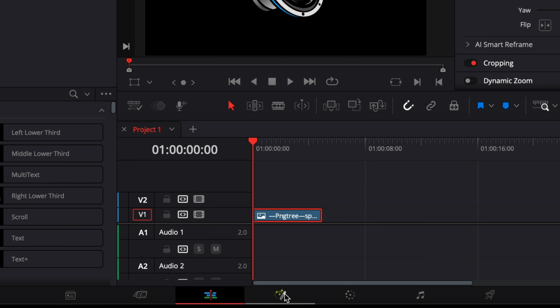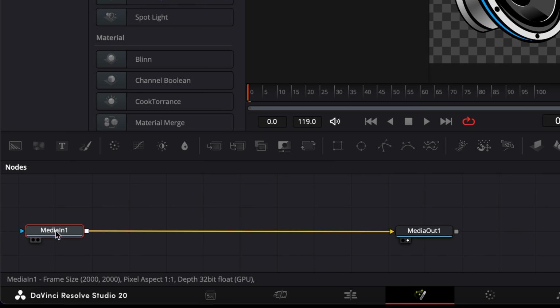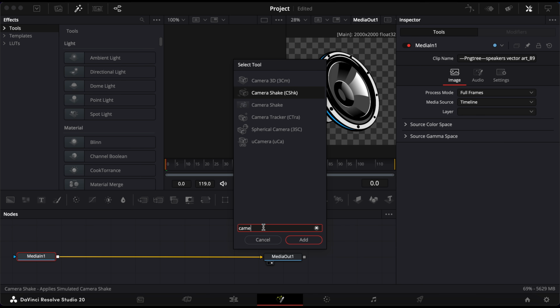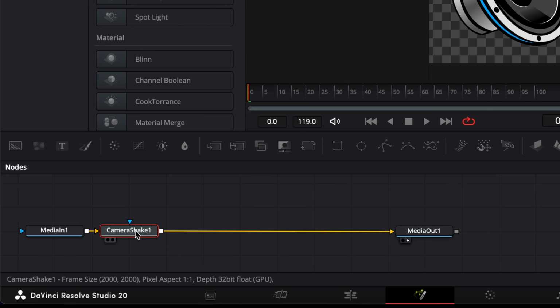Fusion button at the bottom of the workspace. Next, with your Media In node selected, press Shift and Space on your keyboard to open the Select Tool window. In the search box, type Camera Shake. Then double-click on the Camera Shake tool without the brackets to add it to your node tree.